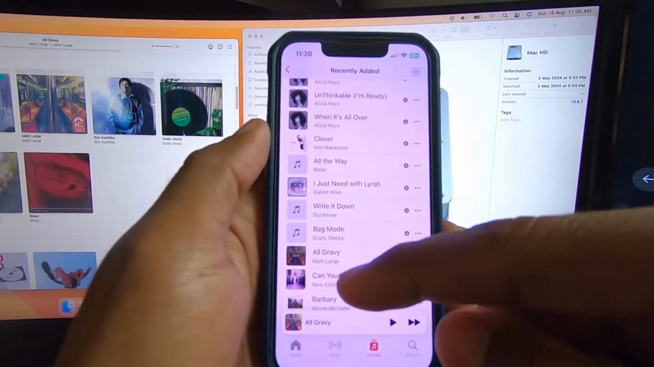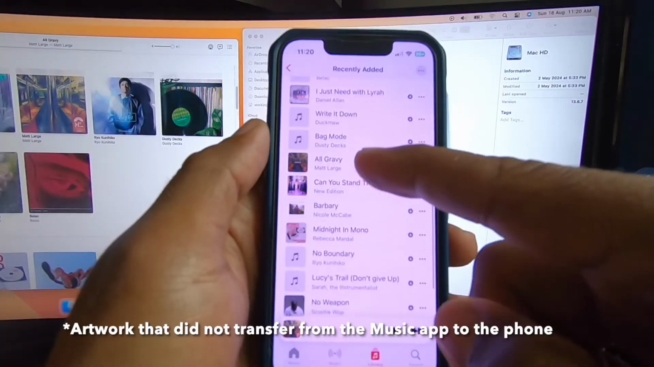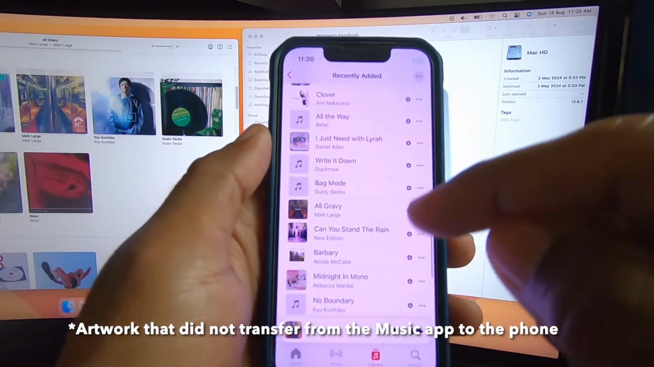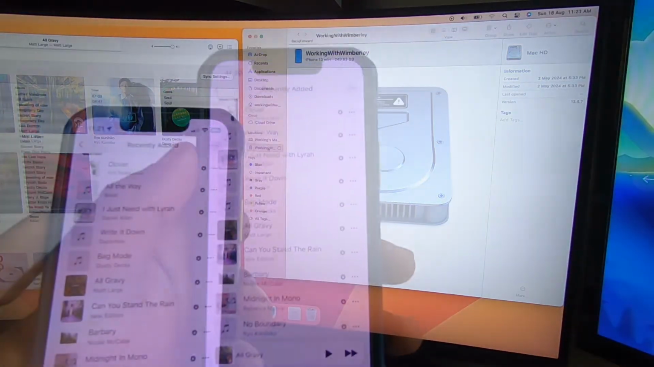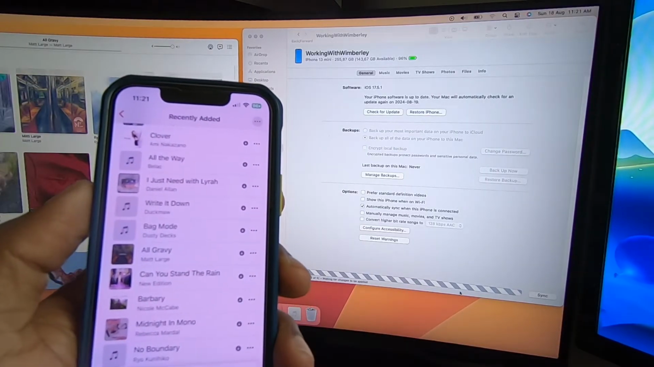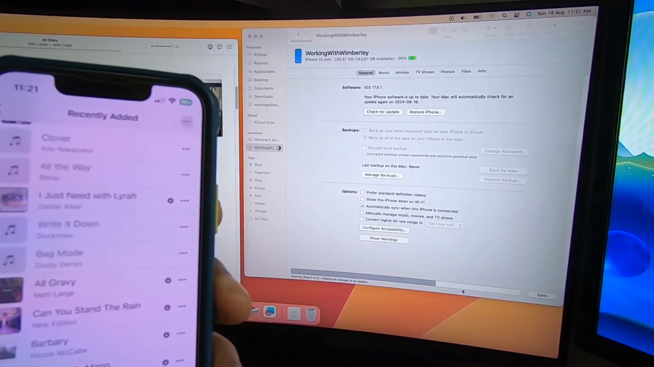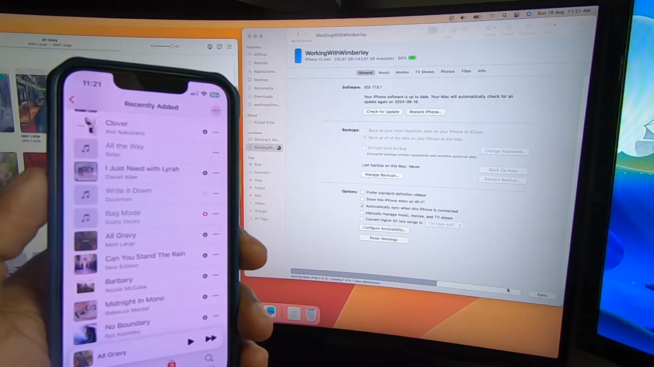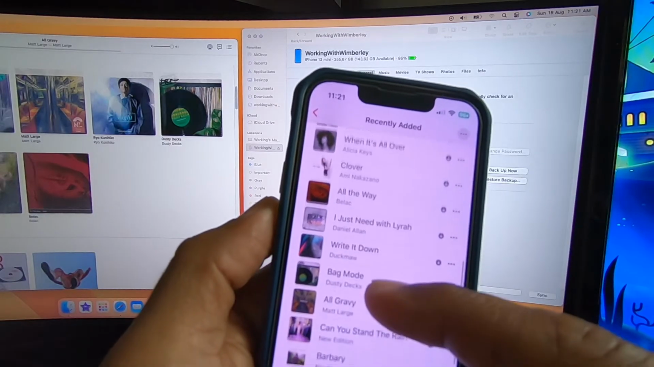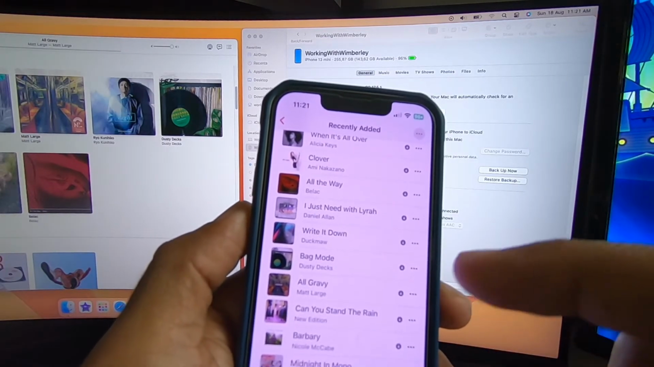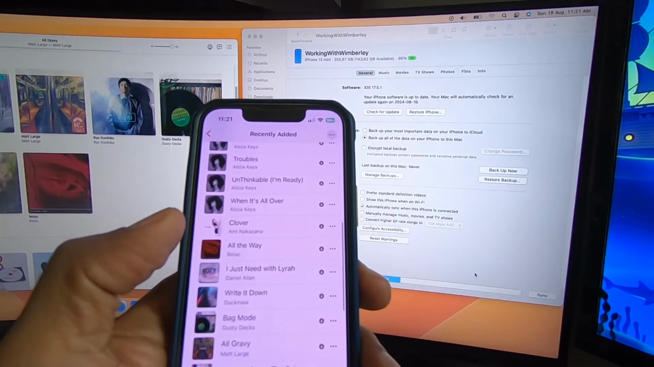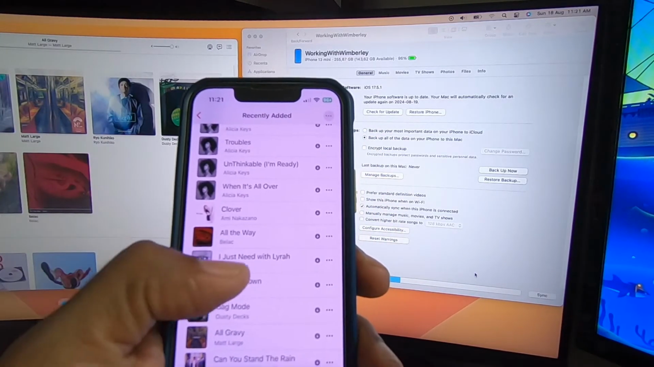So on my recently added list, there are several songs that do not have artwork. So for all of these artists, I put a space after their name. So let's see if we can do multiple at one time. So now we're syncing and it worked. So you can do multiple artists, you just have to put a space after their name. So now I have to go back and delete the space. Like I said, it's a bit tedious, but it works every single time.